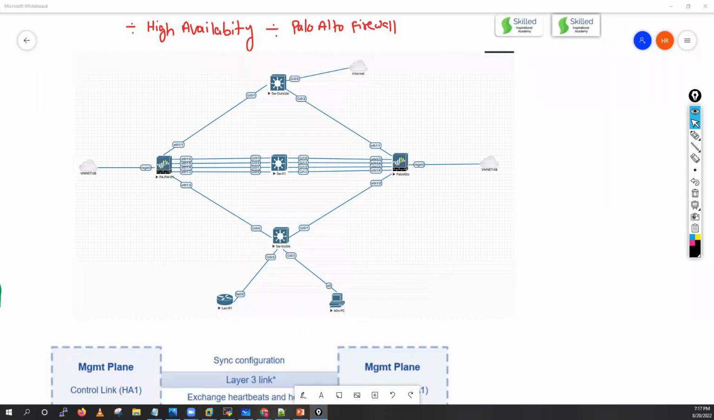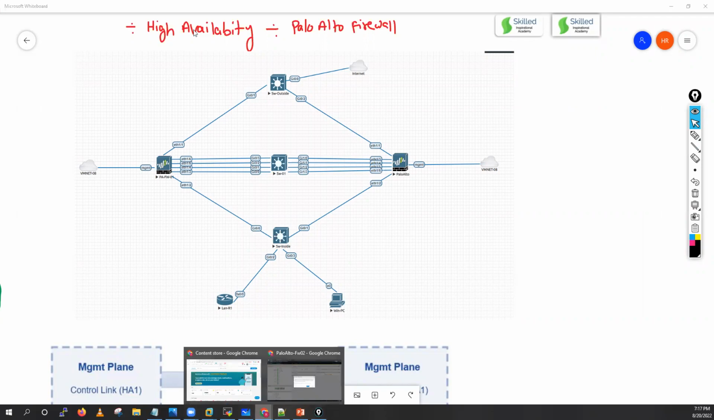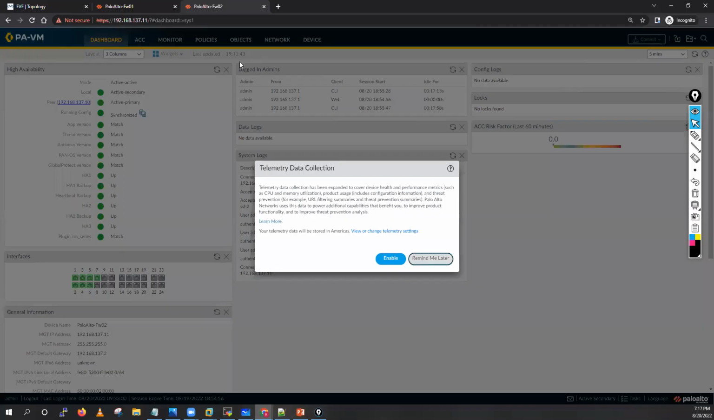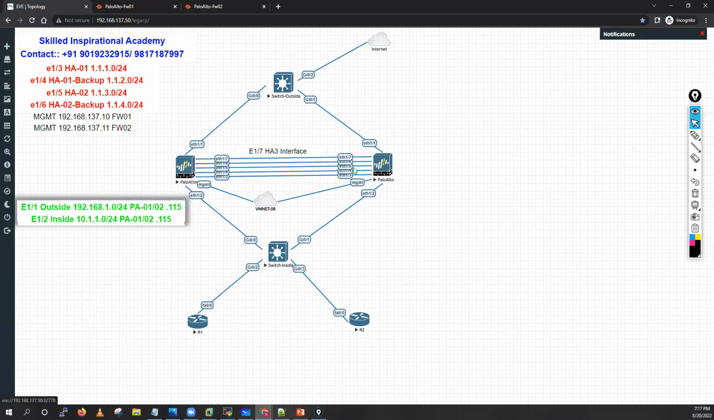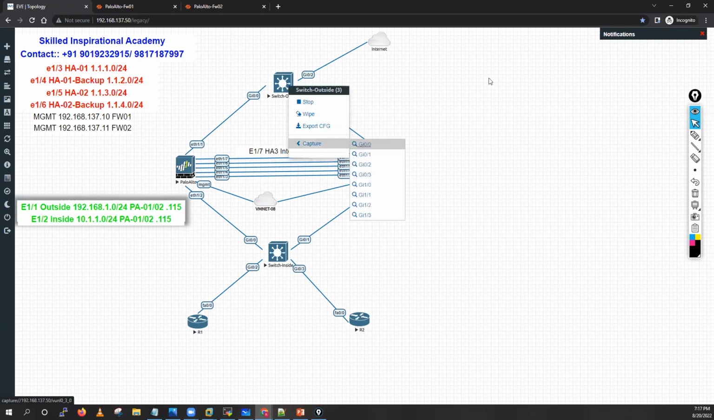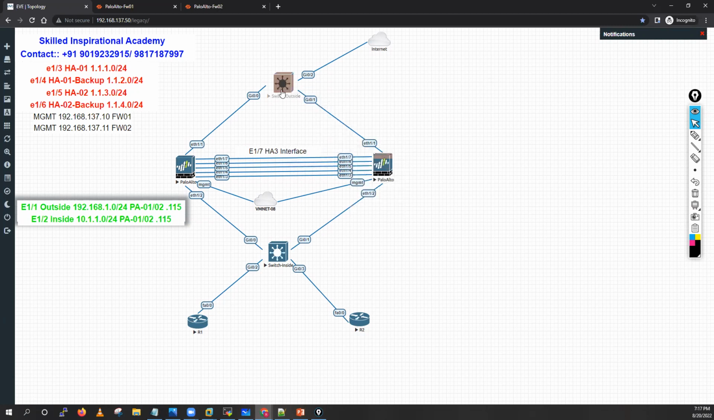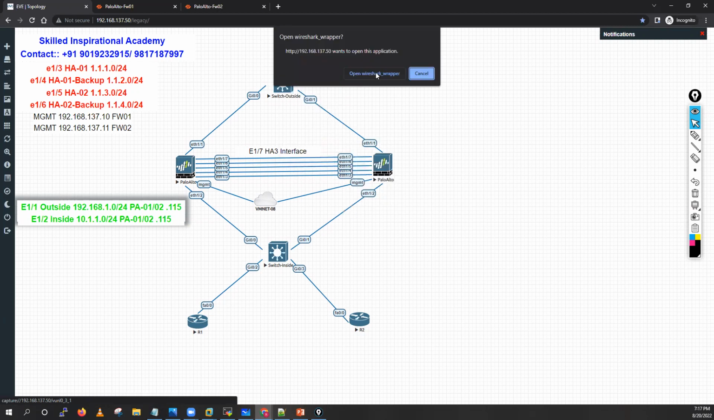So right now I'm running my firewalls in active mode, guys. So what I will do is start the capture on one of the interfaces here, which is gig0y1. Let me start the capture here.